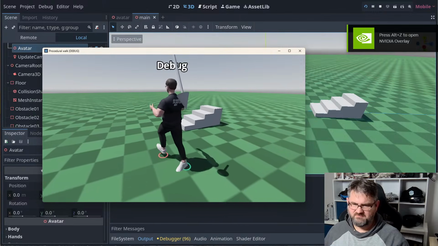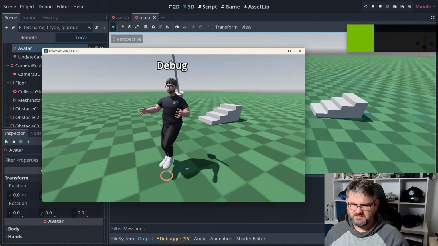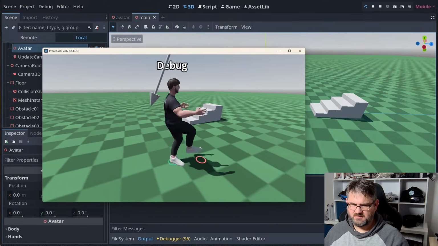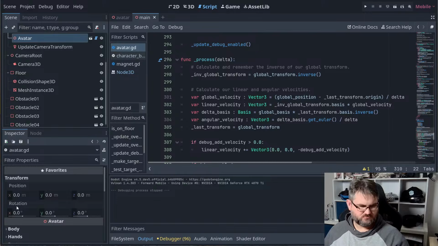Why does it have a downwards velocity when we're actually not falling? That doesn't make much sense to me.